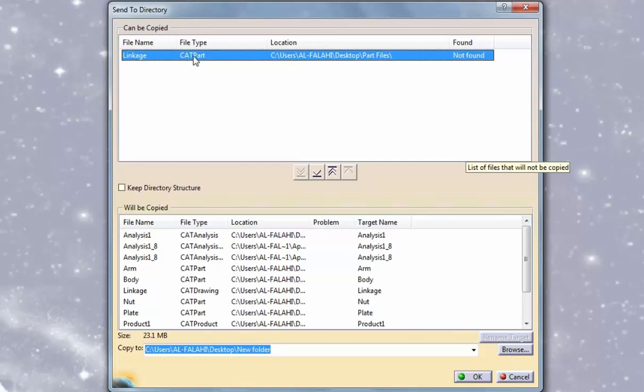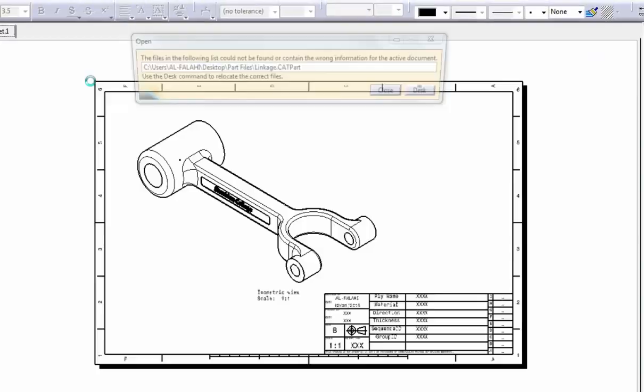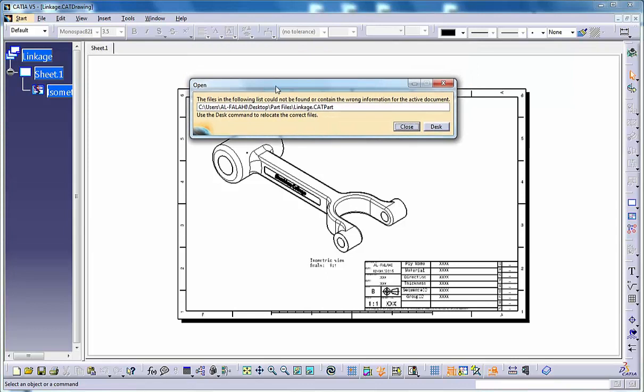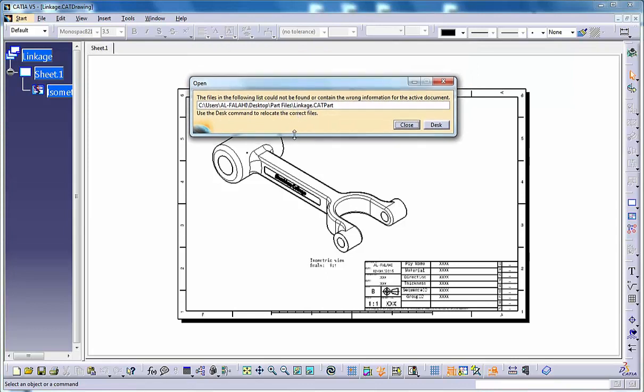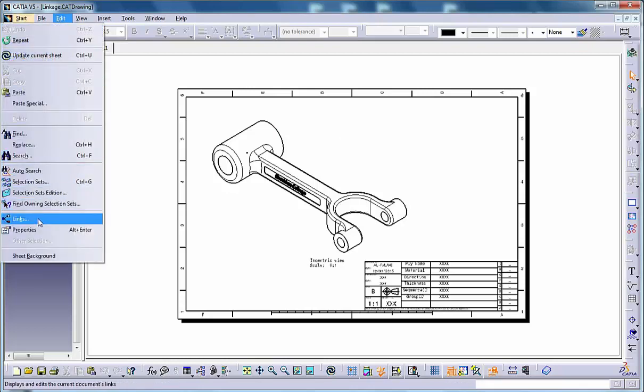The file linkage.cat part was not found, so we have to relocate it. To do so, open the linkage.cat drawing file. The files in the following list could not be found. Close this message. Go to Edit, Links.